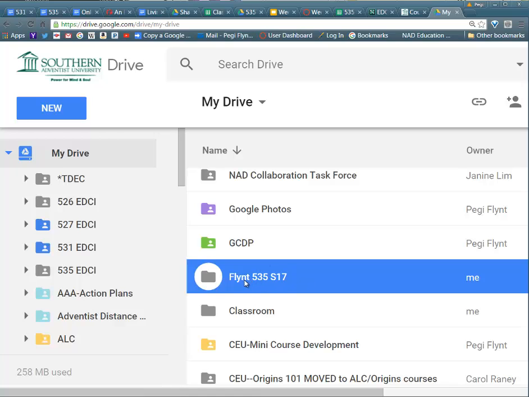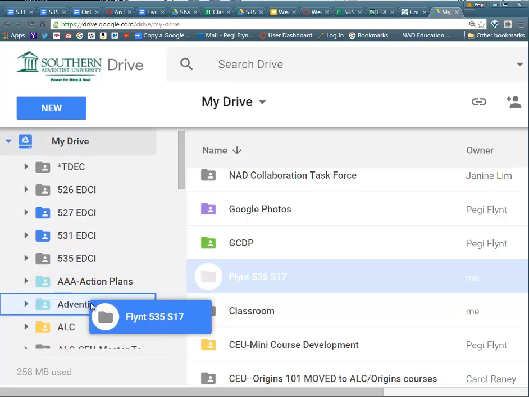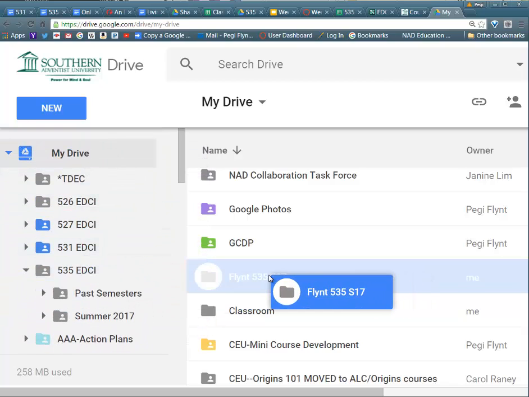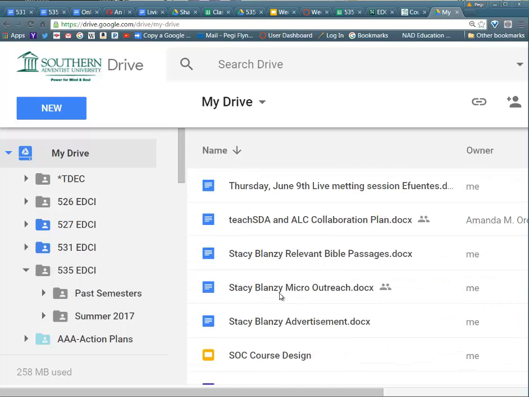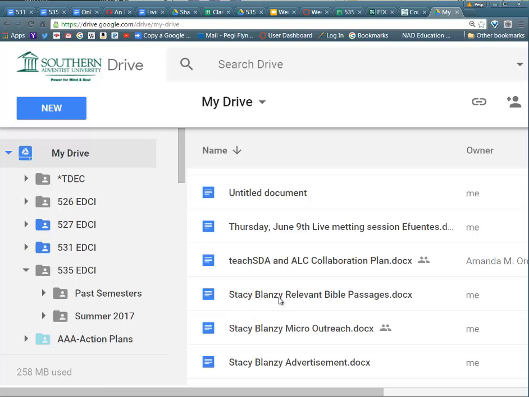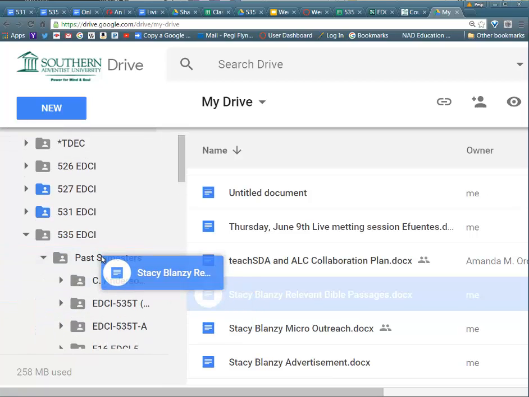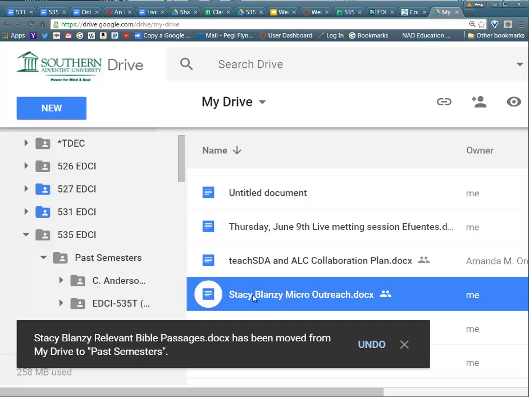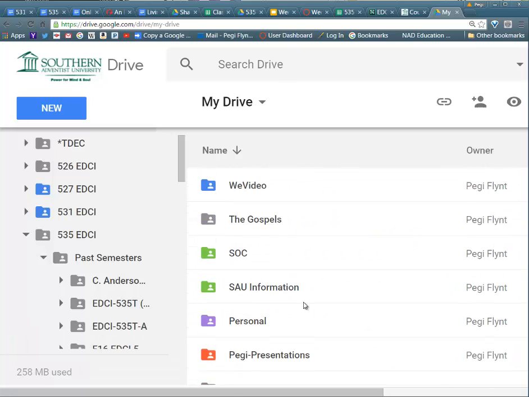Now the nice thing is you can drag folders inside of other folders once you create them. So you can reorganize things at will. And if I scroll down, you'll notice that I actually do have some documents. I really prefer all of my documents to be inside of folders. So I know, for instance, this learner was in a previous semester of this class, so I'm going to move her work into past semesters for this class. So that's how we can easily just manage folders and manage documents, dragging them into other folders.